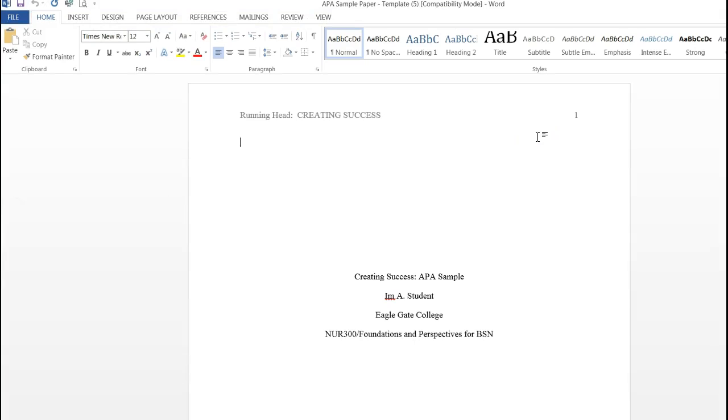All right, there are points in every paper for APA format. If you don't use this template, likely you're going to get it wrong, or you're going to spend a lot of time working on your APA formatting that you don't even need to. Just use this template, okay?